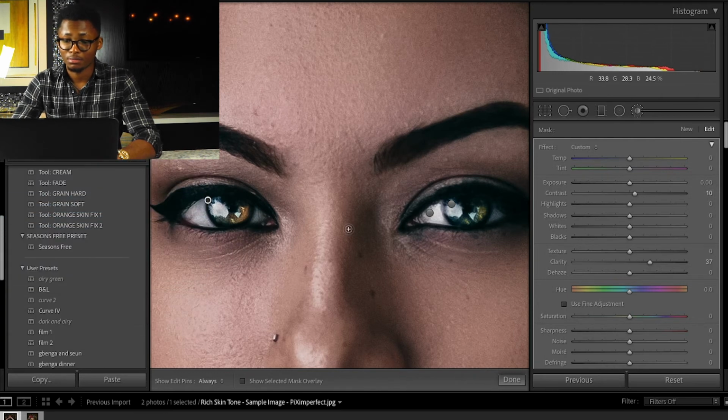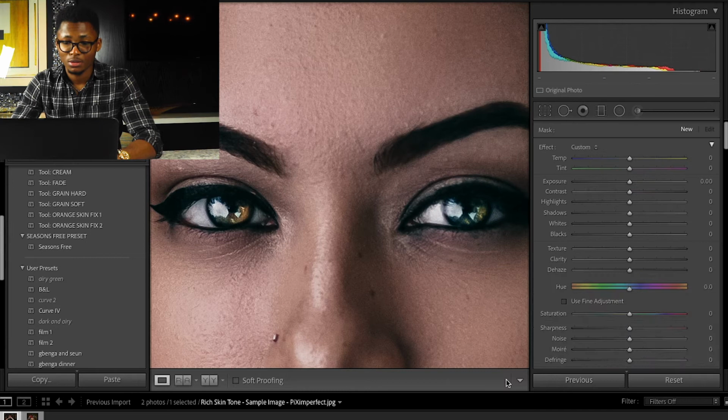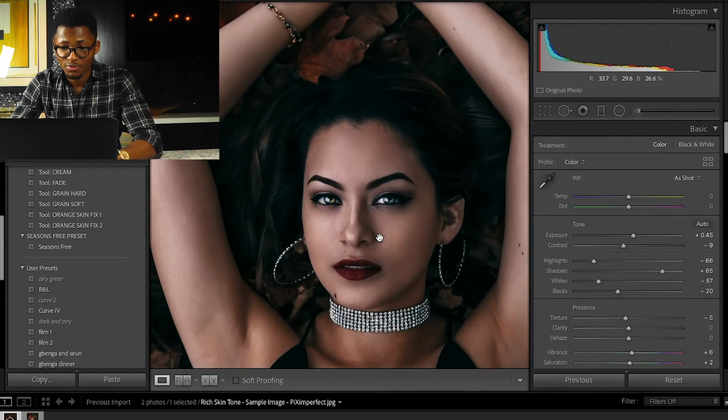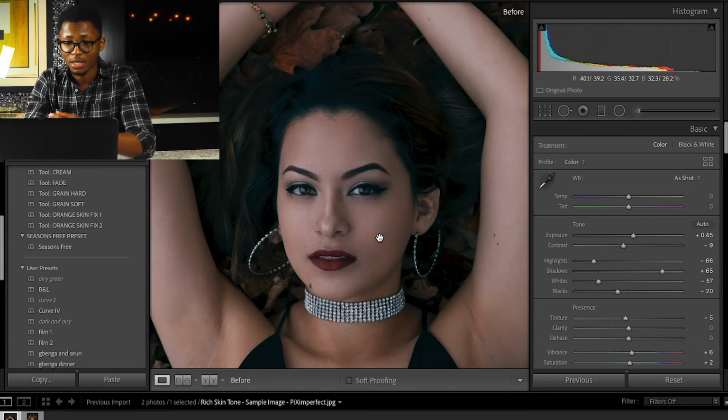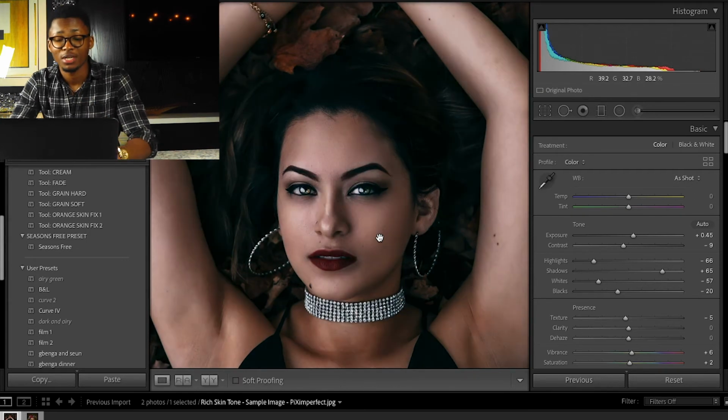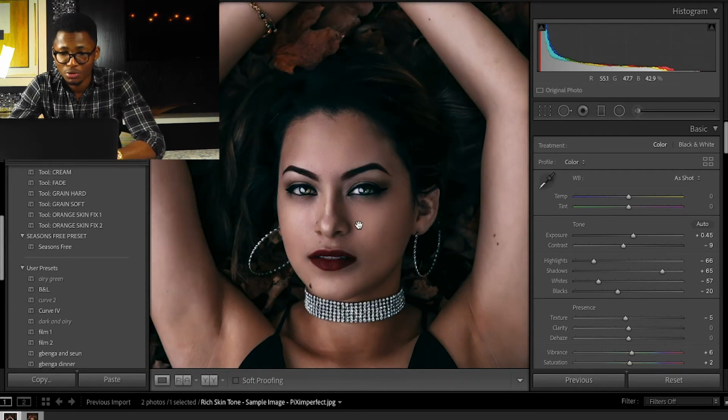Then I'm done. So now let's see the before and after images. Wow, you see that her eyes light up in this picture. It's so amazing.